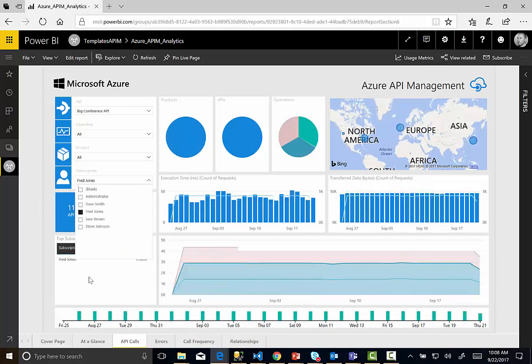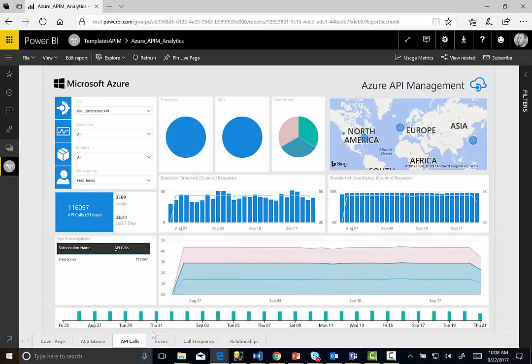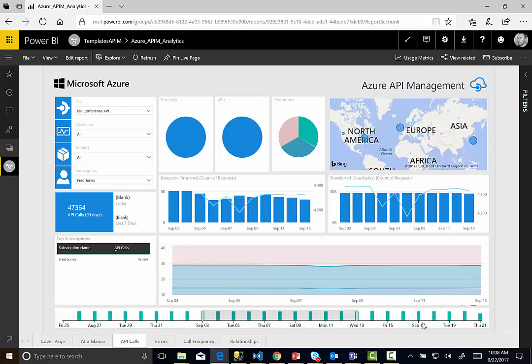So for example, I can see what Fred Jones is doing in Big Conference API. Finally, in this control, we also are able to filter by date. So you can select a particular number of days, and then see the traffic based upon that.